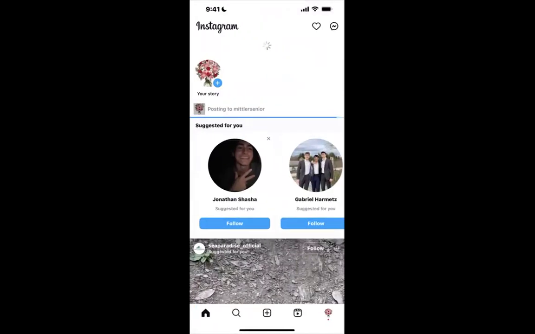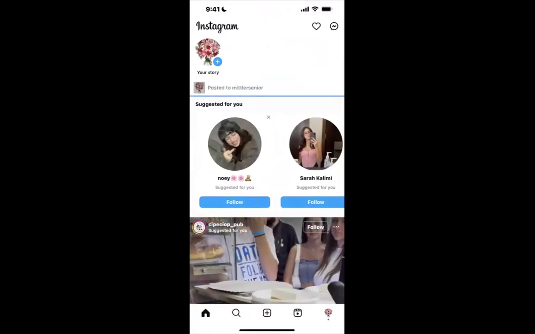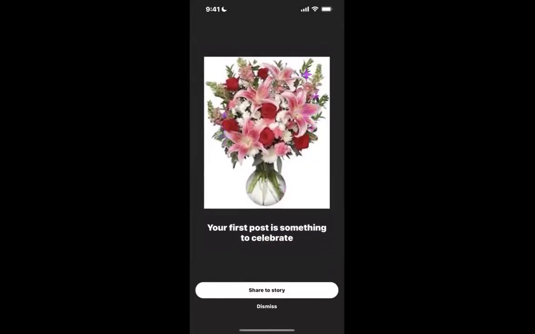So then another option is, if you have Facebook, Instagram and Facebook are kind of linked. So you could sometimes post it both on Instagram and Facebook. But for right now, we're just going to post that. Okay, then it says your first post is something to celebrate. Share to story. So then this is where before we were talking about a story.